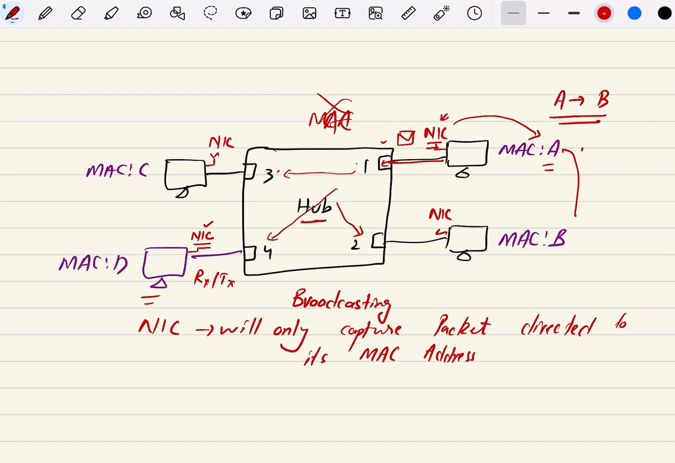So what's going to happen? This packet will go to port 3, this packet will go to port 4, and this packet will also go to port 2 as well. On port 3, we have MAC address C, but the packet was meant for B, so it will drop the packet. D will also drop the packet, but B will take the packet, right? Now, this is the normal scenario.